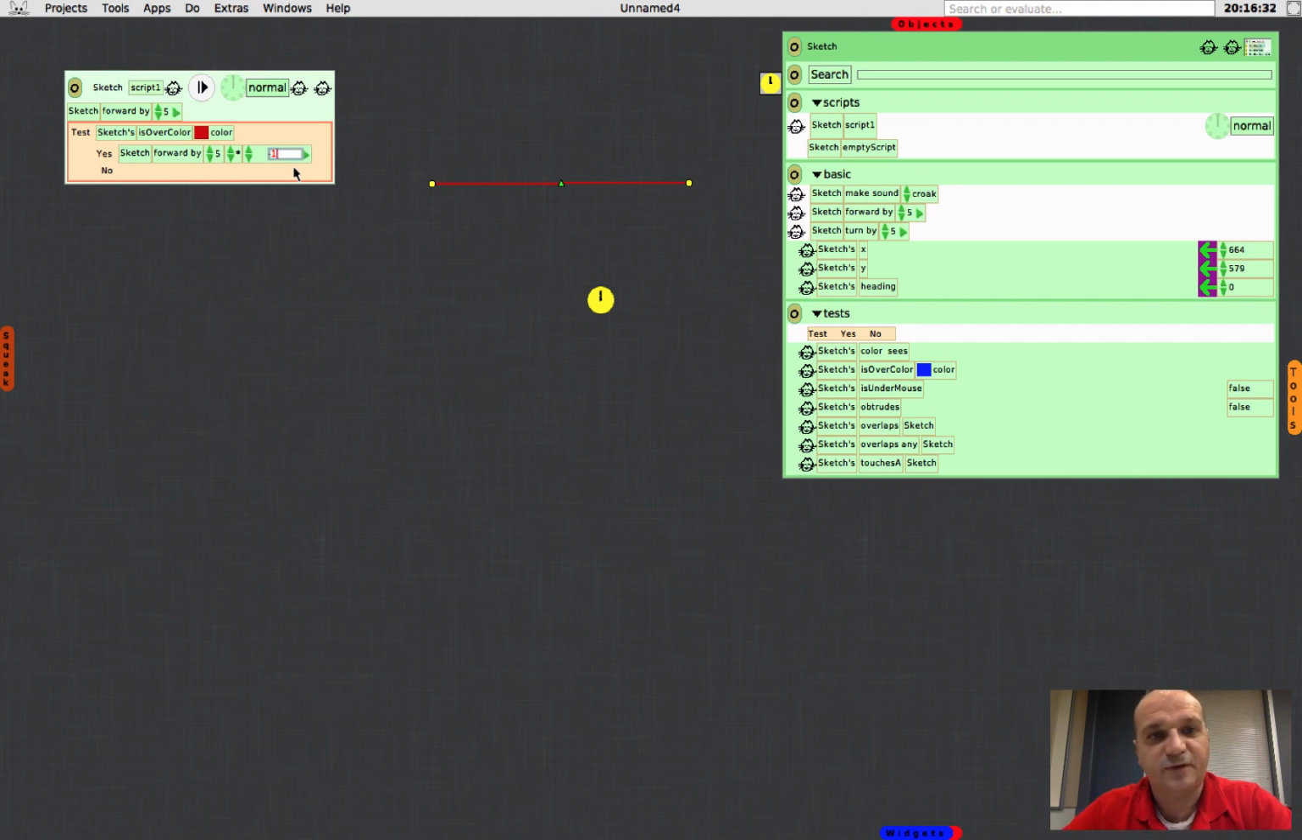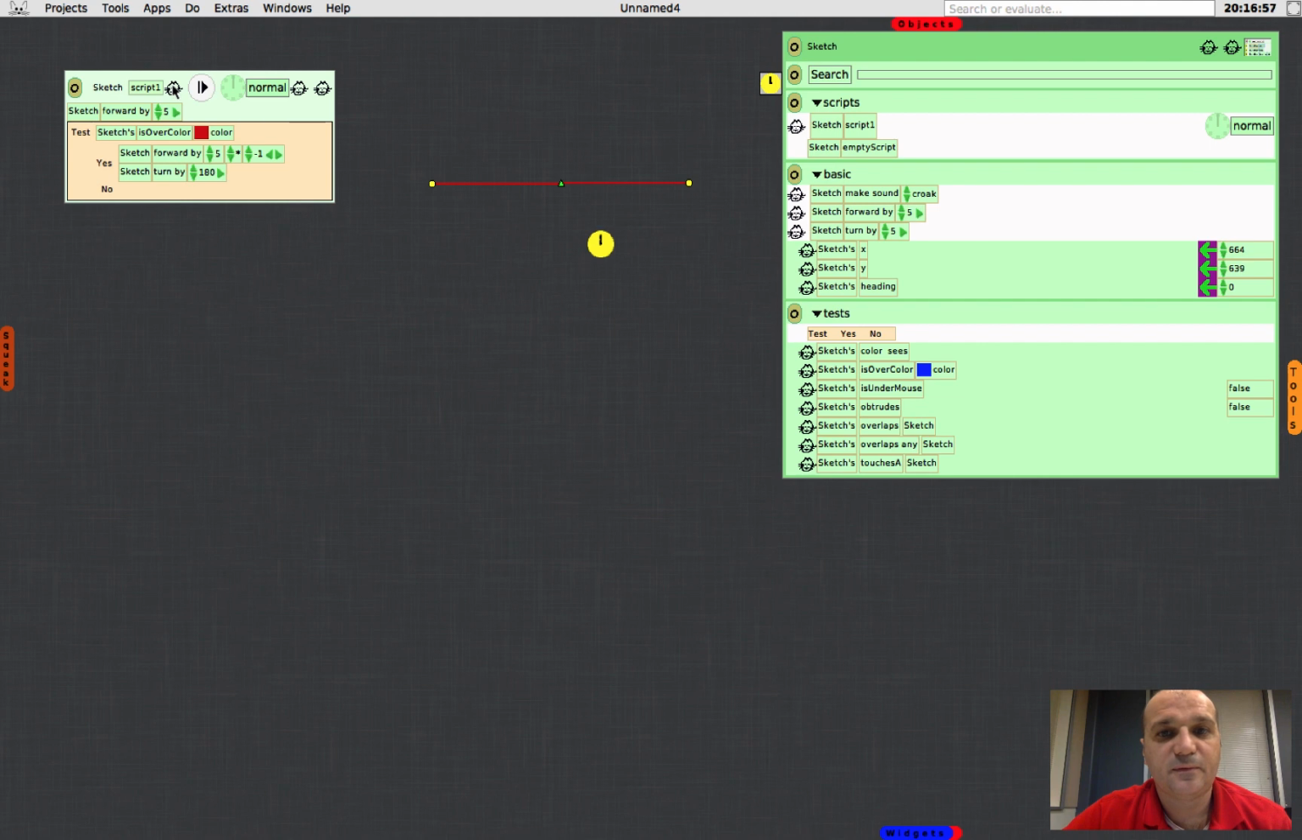So backward 5 is like saying forward -5. And then we turn, how much? We turn direction completely. We go on the other side. Let's test it. Now we are going tick, you see? Good. Let's add a line.